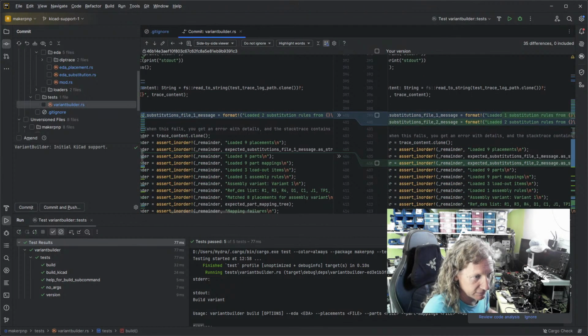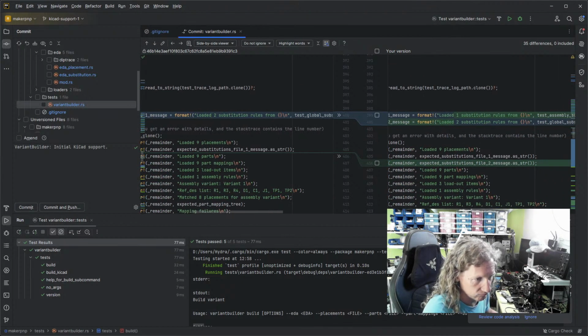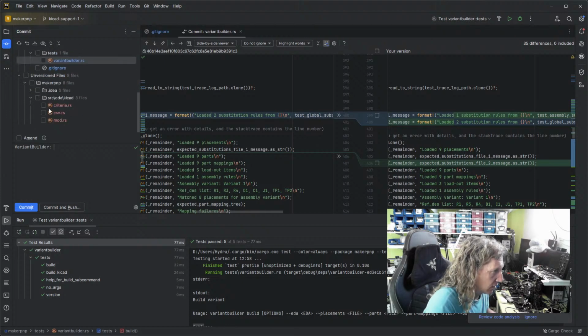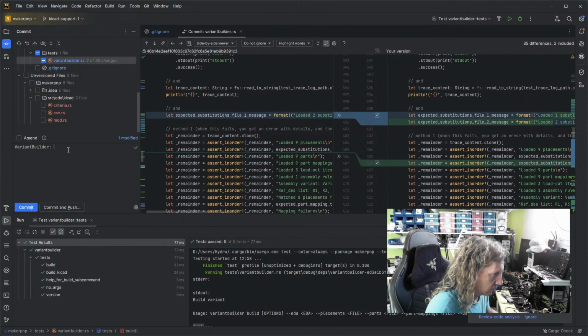We've got the additional assert for the substitution rules. Now, I said I was going to do this as a separate commit. Let me cut that from there then. So I want this and we want this. Add assert for loading substitutions from separate files.